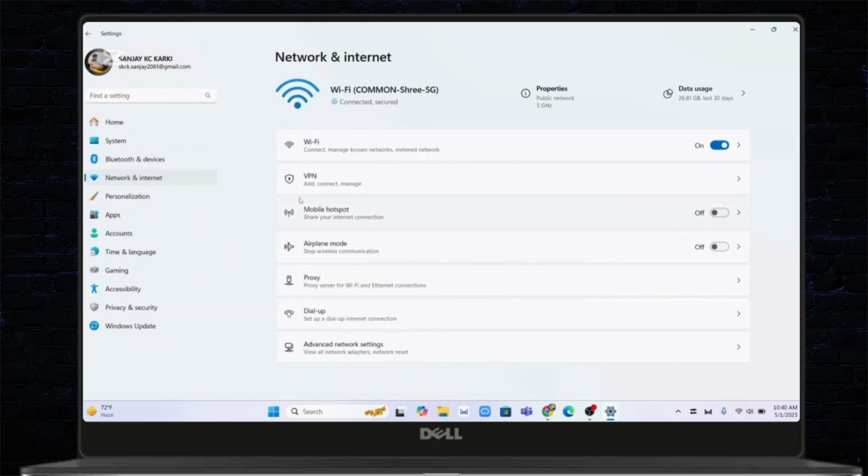Alright, so from this Network and Internet section, you can easily check your internet connection on your PC or laptop. So from here, you can check your VPN, mobile hotspot, or your Wi-Fi connection. So you can check it from here.